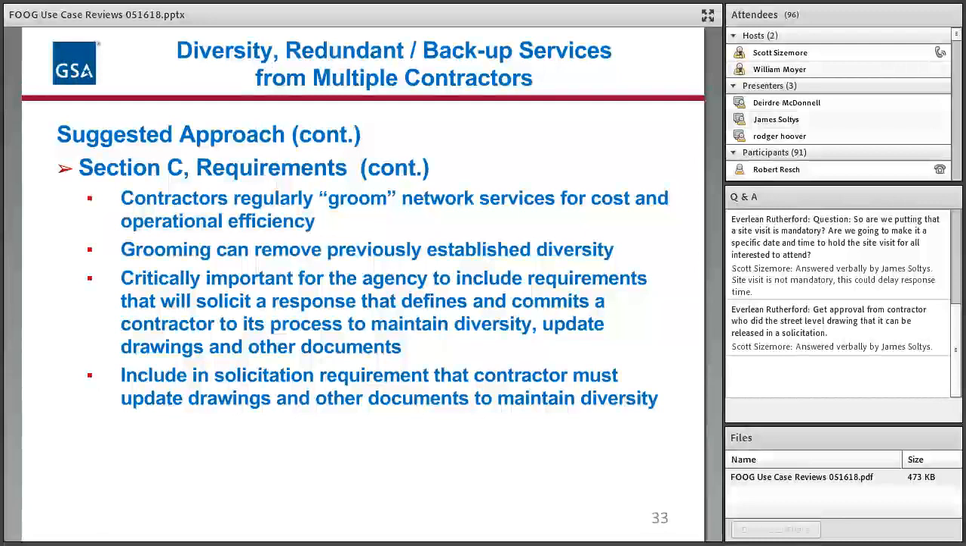And again, regarding diversity, just some things to keep in mind about grooming of network services and diversity. Next slide. Well, just on this slide, just real quick. So in this case, the grooming can affect the other providers' diversity. So if the primary guy grooms it and all of a sudden now they're crossing paths, he has to communicate that over to the other provider to make sure that they stay diverse from each other.